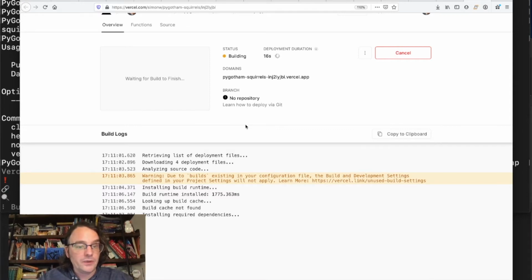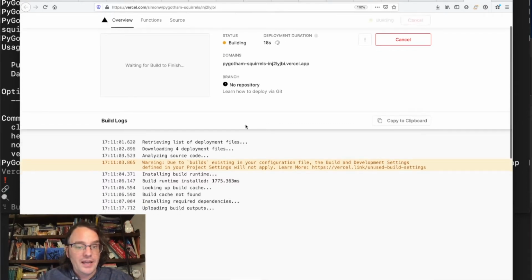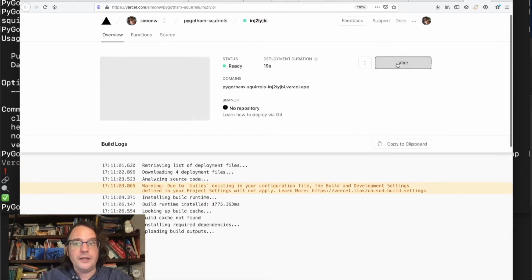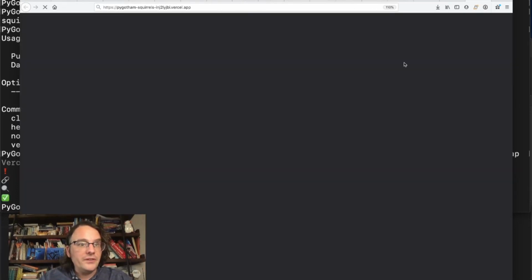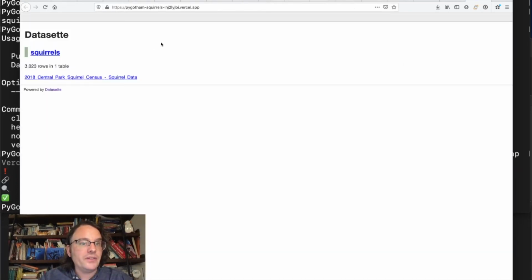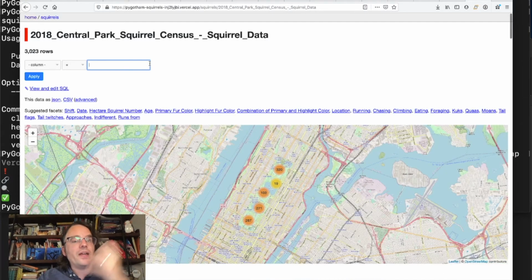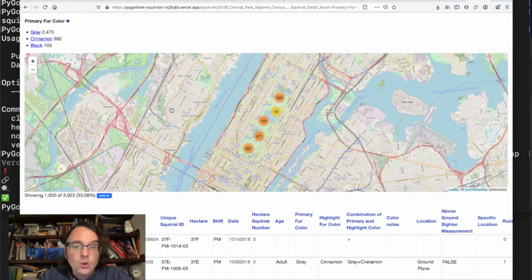And at the end of that 20 seconds, I will have a web application that is running online, here we go, with that data. So anyone can visit this URL right now, click on that map, and they get that data set of squirrels with the map plugin, with the ability to facet by primary fur color. It's all up there, it's running online, and it's ready for other people to visit.